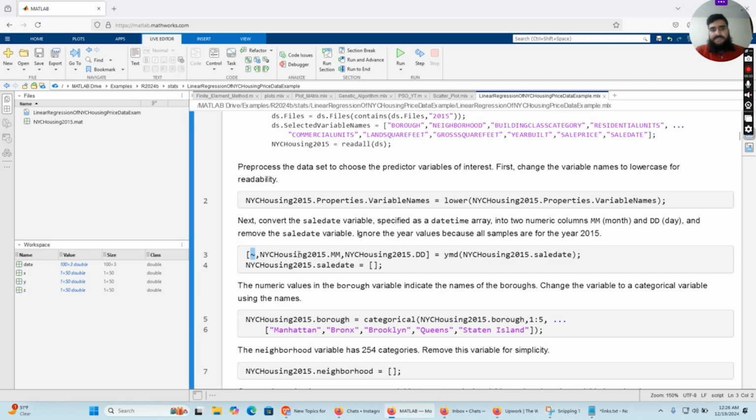Then we are using NYC housing 2005.mm. So here we are creating an additional column by the name mm, and we are storing the values of months in it. In the same way, we will use .dd, and we are creating an additional column called dd, and we are storing the values of date from 1 to 30 in it.